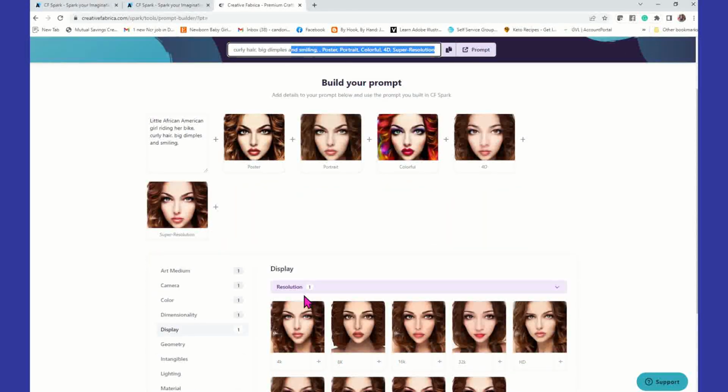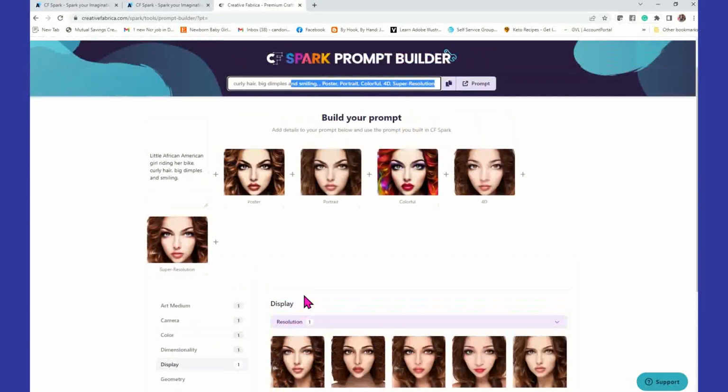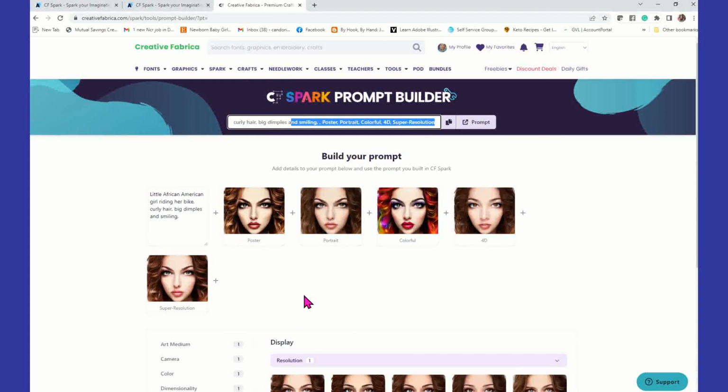This is a great addition to CF Spark, guys, to really get you those crisp, clear images that you're looking for. So that you don't have to try to figure out what word to use and you're not really sure what that word means. Now you have something to not only give you additional words that you can use, but to give you an image of what those words will look like.